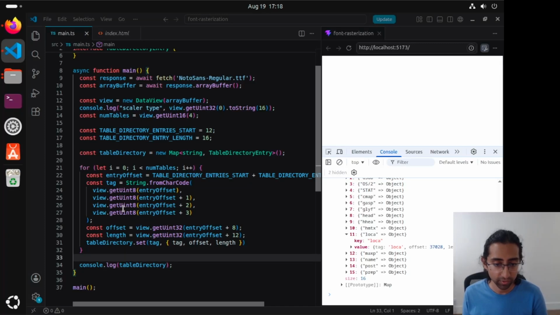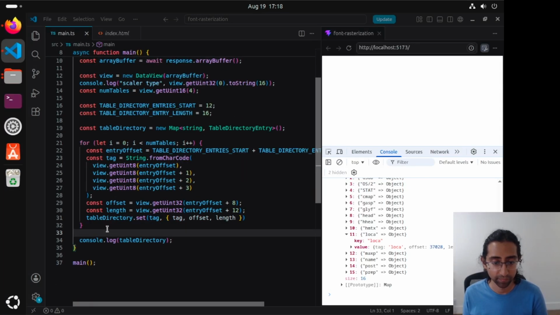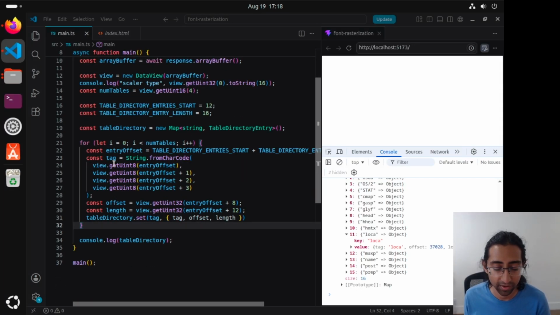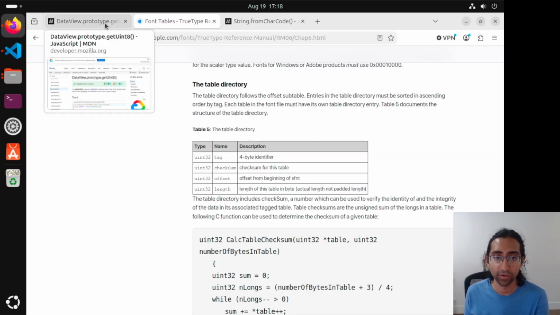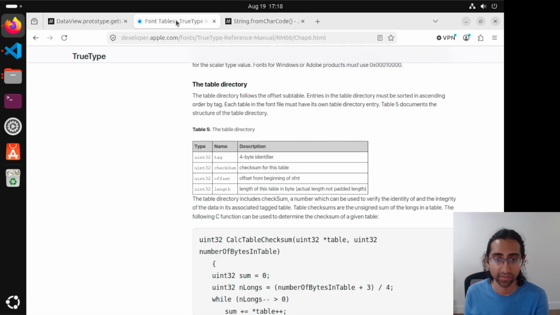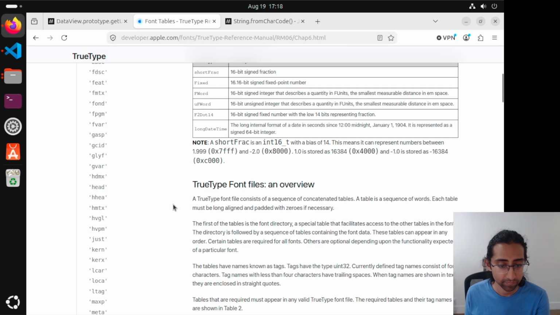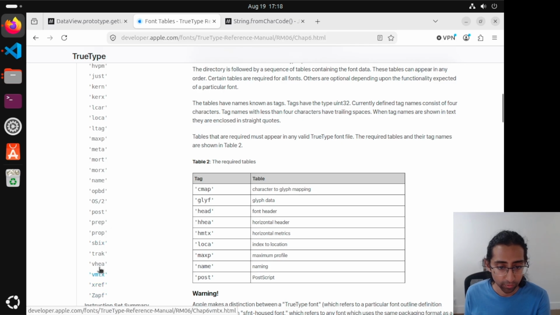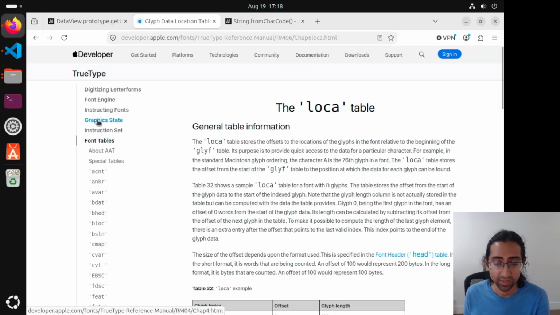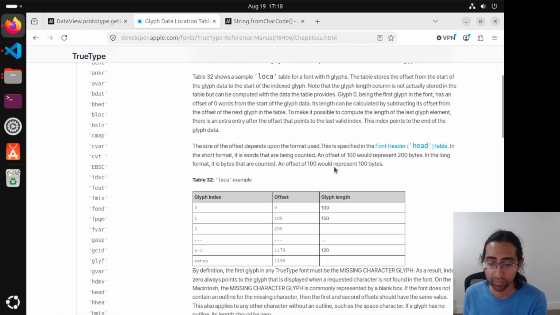Okay, so I think we're not quite done with the nitty-gritty byte parsing yet. There's still something about how you understand the stuff in the loca table. So where does it talk about the loca table? Okay, so what is in the loca table?